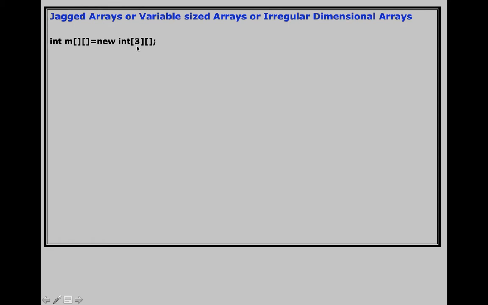That means M will have 3 rows, but currently those rows do not have any columns, they are empty. So it sounds quite unusual, but it is that way. Now, if you want to put columns inside M, you have to do it separately for each row. So I'll write a statement like this, like this, like this.